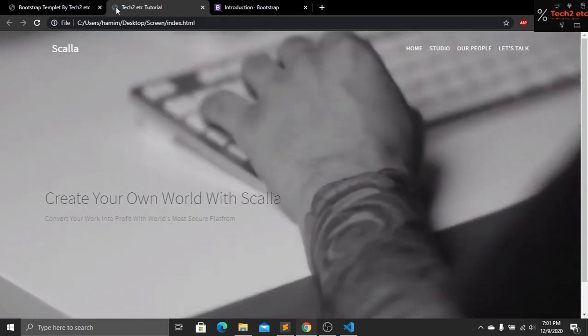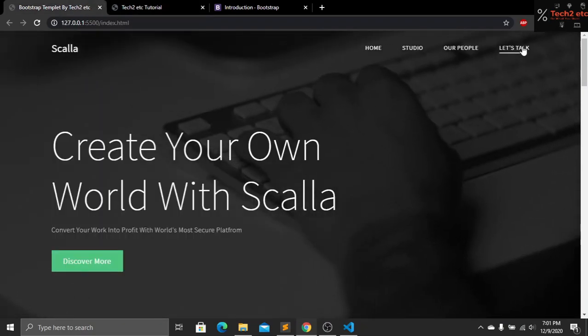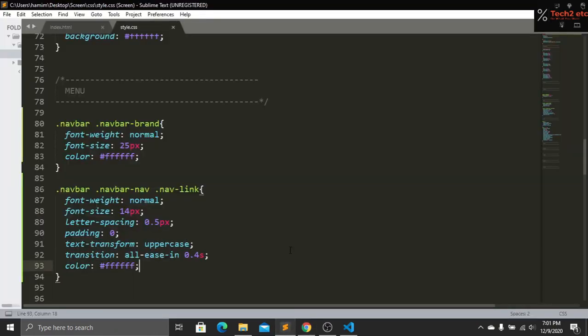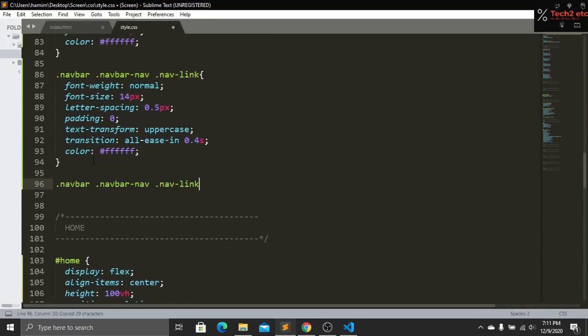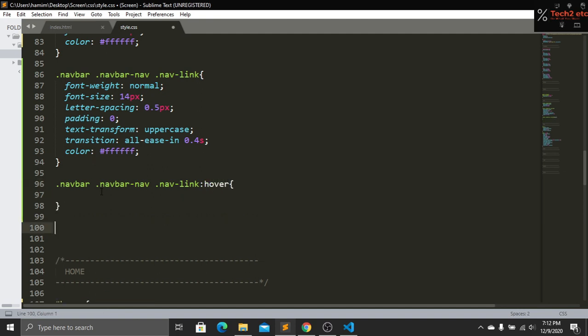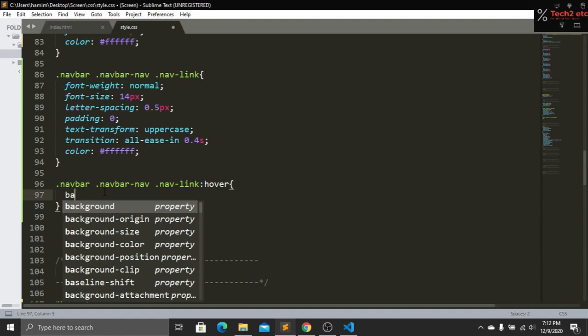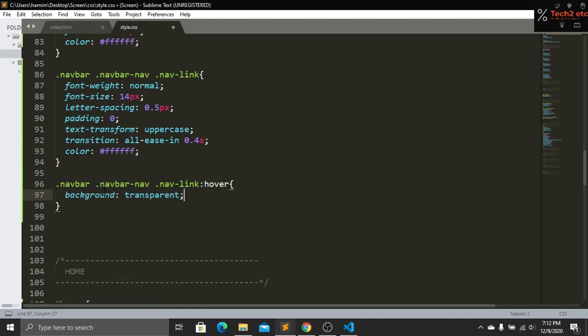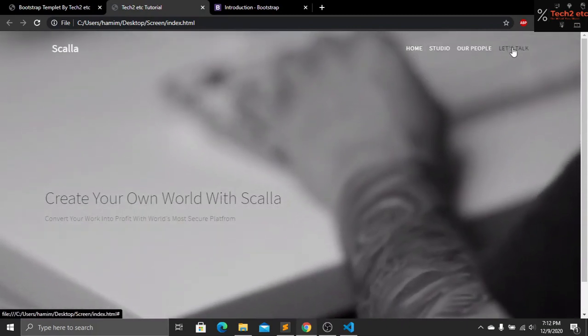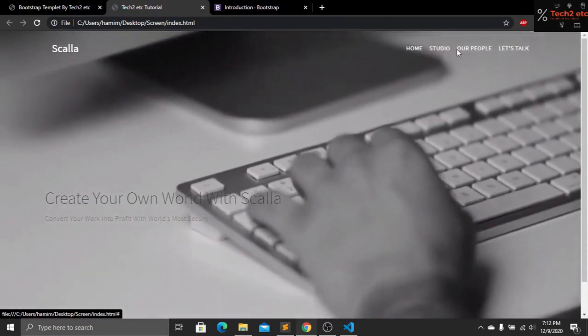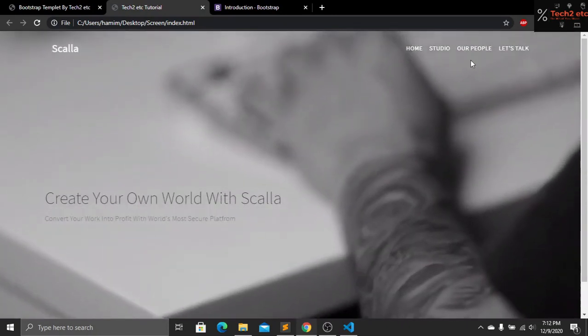So now we have to add a hover here like this one. For doing this, go to our style sheet again. Now copy this line from here and paste it here. Now we have to add hover here. That's it. Now in our hover, I don't want to change our background color, so background will always be transparent. Now here you can see in our website, whenever we hover on these nav links, this is changing its color, but I don't want to change this color here.